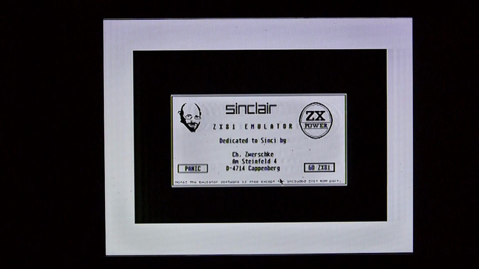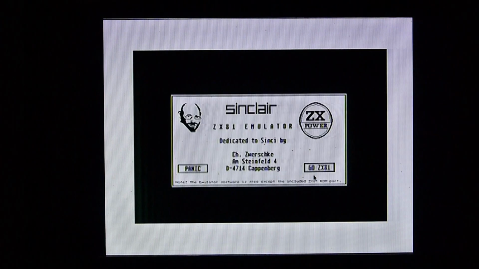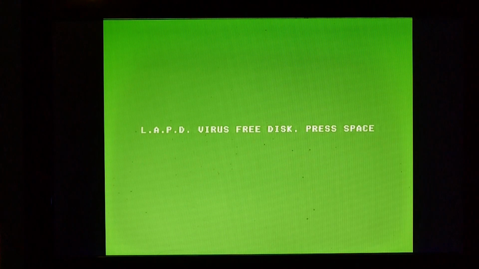This disc is labelled emulators. There we go. A Sinclair ZX81 emulator. Panic! Oh, no, it's closed it. Go. What looks like a 3D Vision ZX81. Outrun and various other programs.